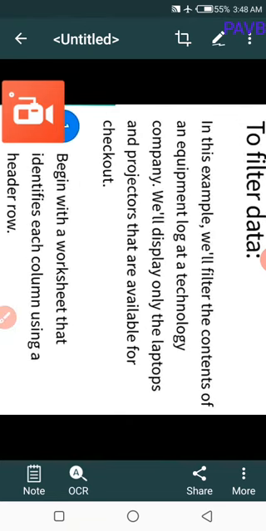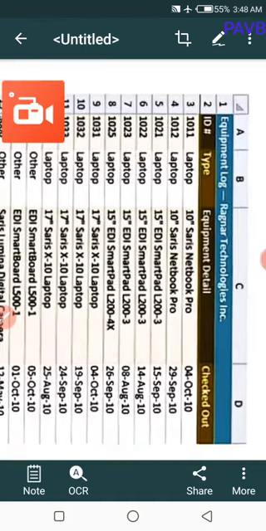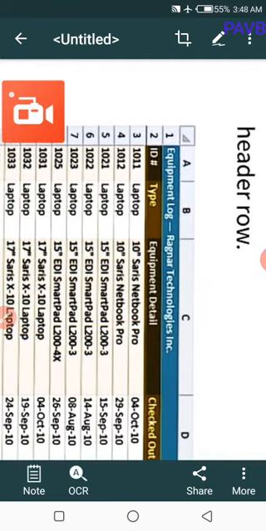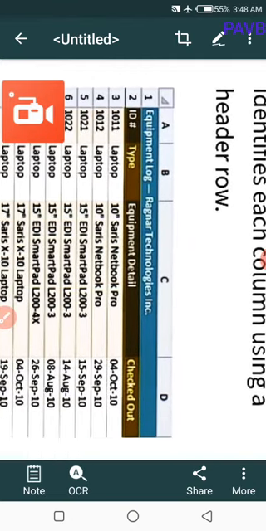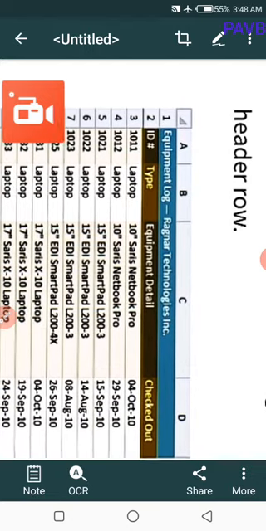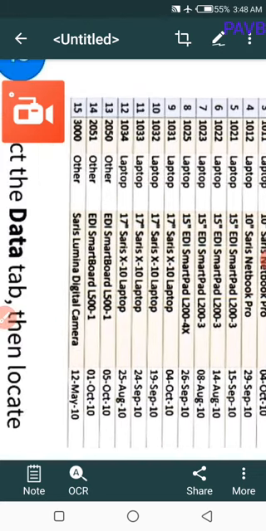How to filter the data? In the example, we will find the content of an equipment log for a technology company. We will display only the laptops and projectors that are available for checkout. Begin with a worksheet that identifies each column using a header row. First, what is the header row given? ID number, type, equipment details and checkout.